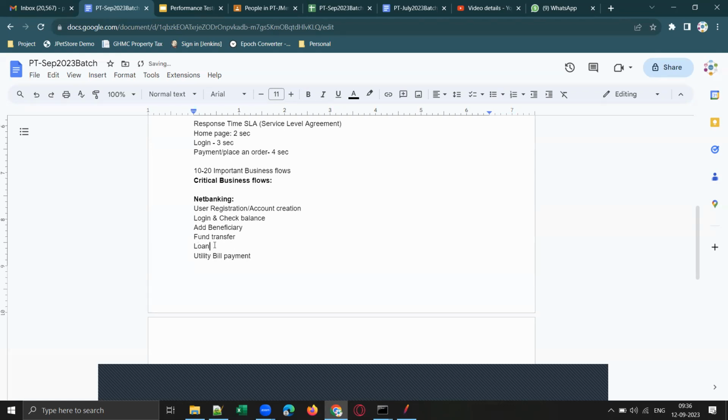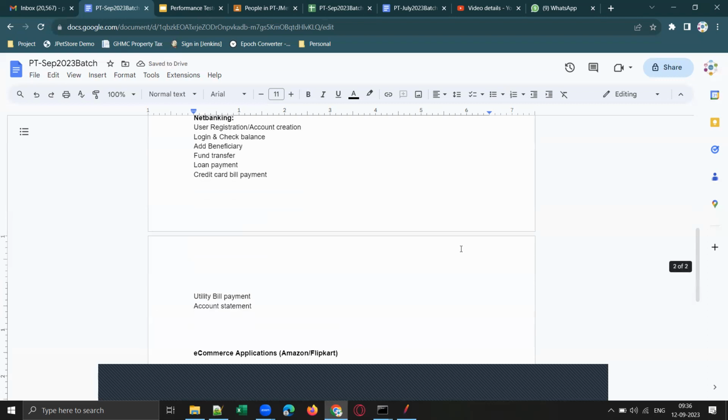Loan payment, right? Or credit card bill payments. All payments. And then once in a while you update your profile, right? Profile update means maybe an address update, or updating your mail ID.